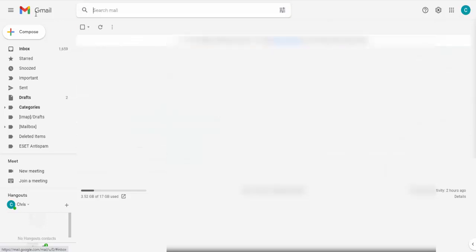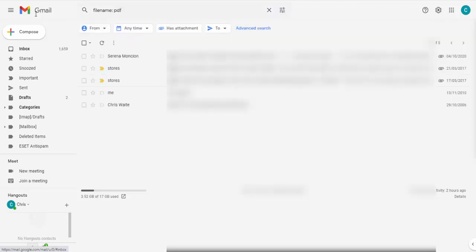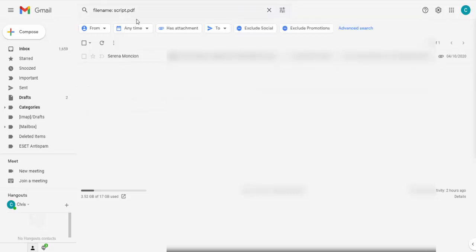You can also search for messages with attachments. So if you know the attachment name, you can just type in filename colon and then the attachment name. So I've just typed in PDF. So there you go. It's showing me all emails now that have got attachments with PDFs in them. But if I knew the exact name of the PDF, then I could type that in too. I know that I've got an attachment called script.pdf in one of the emails. So I just type script.pdf after filename colon. And there we go. It just filters it out to that particular email.